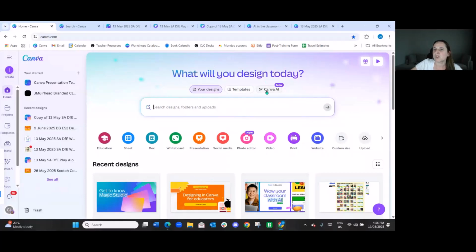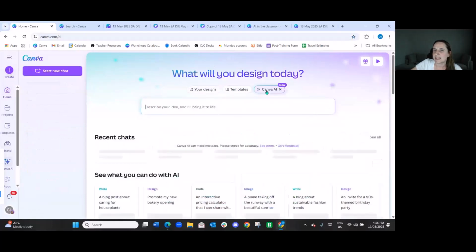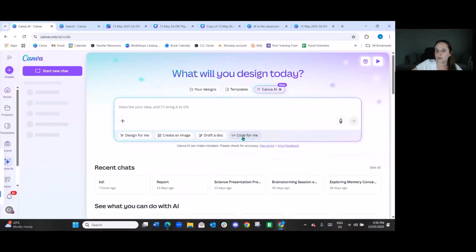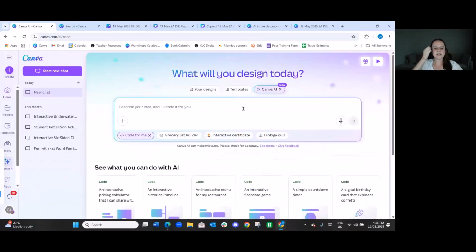From the 21st, you'll have this access button here that says Canva AI. And this is where you can access this button called Code for Me, where we can simply type into here, create a memory game of the solar system planets. So you think about what you might be working on in class, and create a game or an activity for the students to work on, and it's going to code and build you that game.